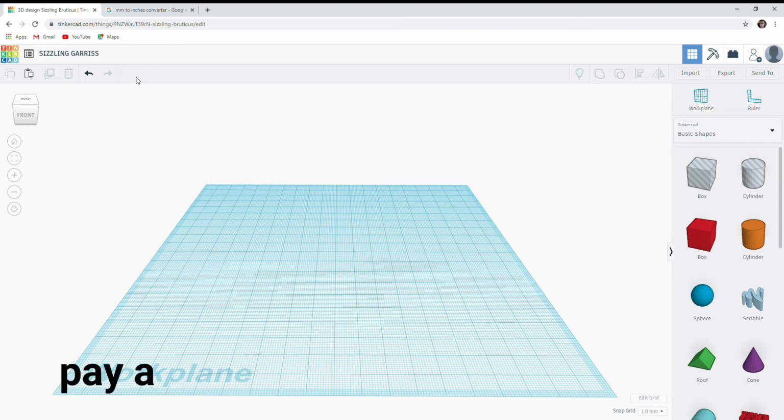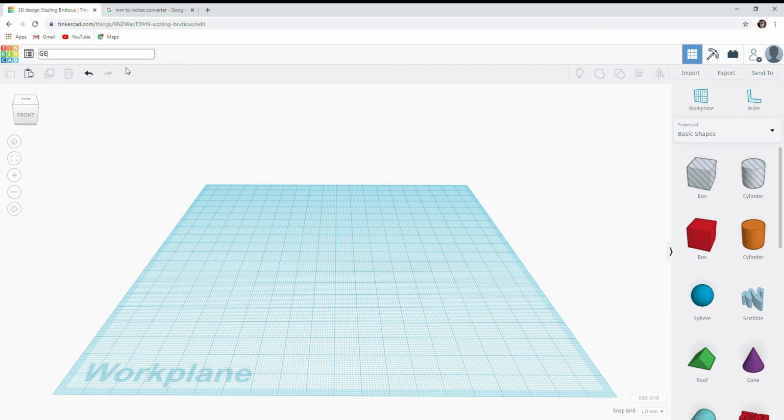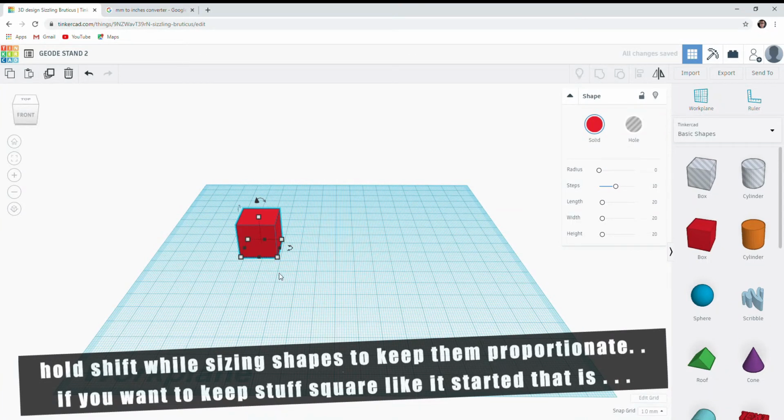So we're going to start here by going up to the name. This thing gives some pretty crazy names, so we're going to change that from Sizzling Arrows to Geode Stand 2. We hit enter to make that take effect. So you'll left click on the shape you want and just pull it over to your work pane. Once you click, it'll set, and there it is.